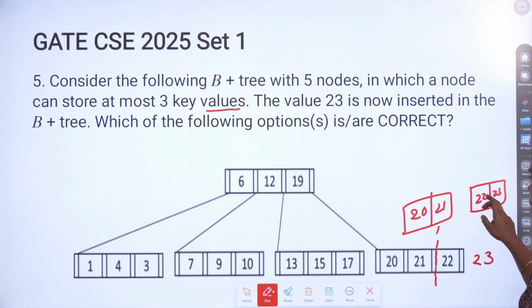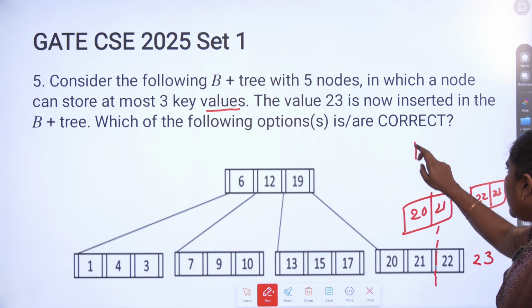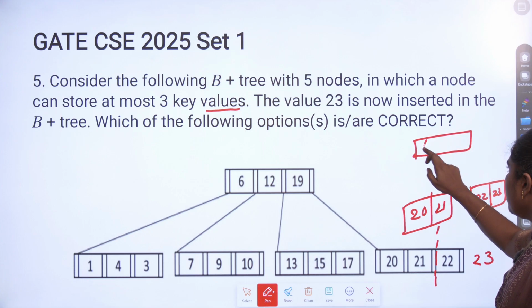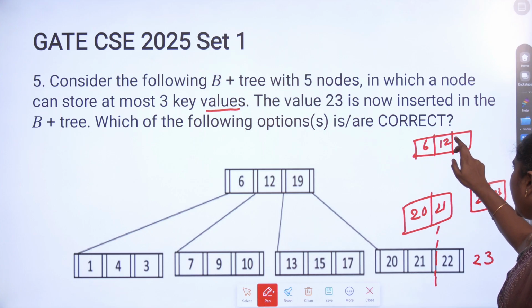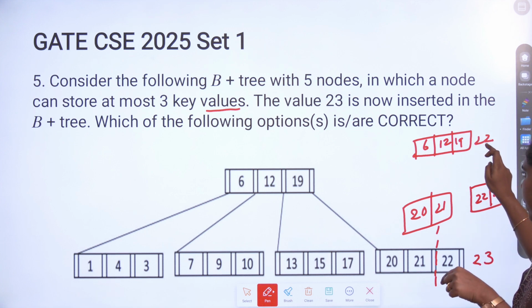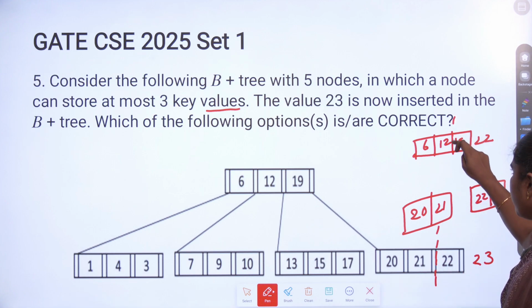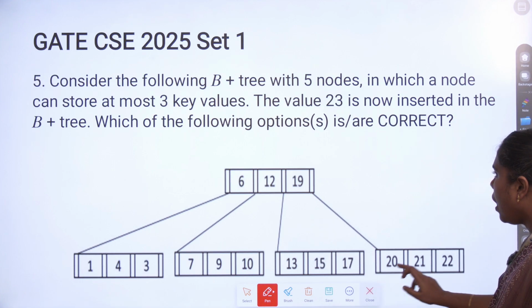Now we will take one of the key values as the index value and it will go to the internal node. So this 22 will go up. So 6, 12, 19, and this 22 will come here as an index value. Now what will happen again? This has 4 values, which is not possible, so you have to split this again. This is how it will happen.